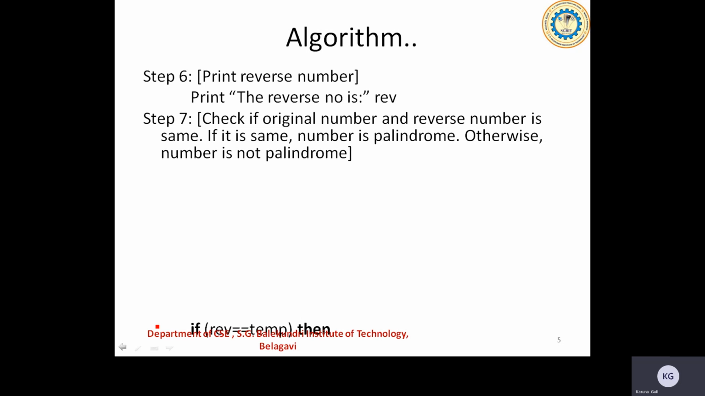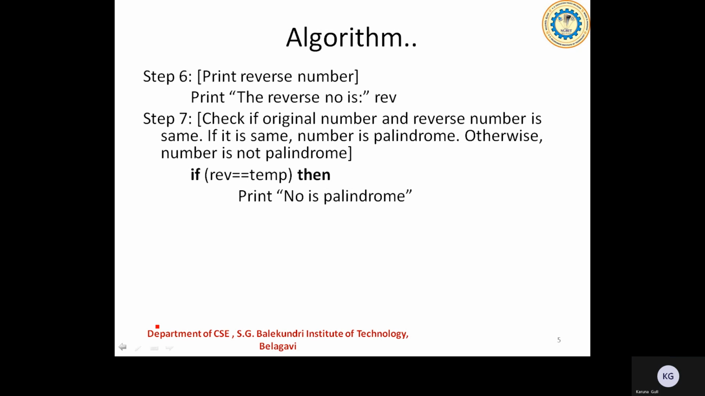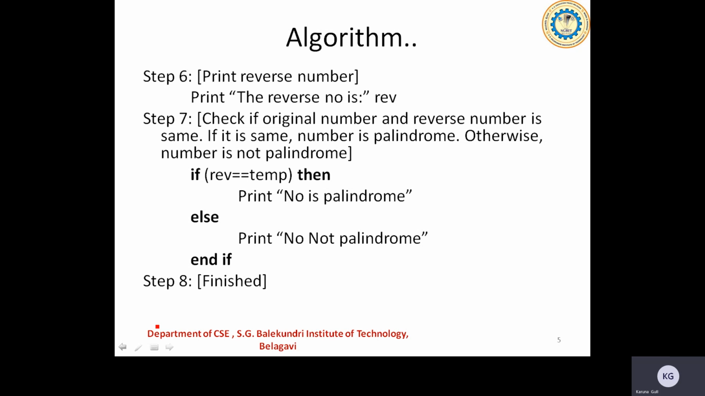How do I do that? So the reverse number is cross verified with the temporary variable, because the temporary variable is holding the original data there, right? If both are equal, then I'll be saying it's a palindrome. Otherwise, I'll be saying it's not a palindrome. Then I'll be closing the if statement there, and I'm ending the program there, or the algorithm here. This is the simplest program, which is helping us to find whether the given number is a palindrome or not using the looping statement.